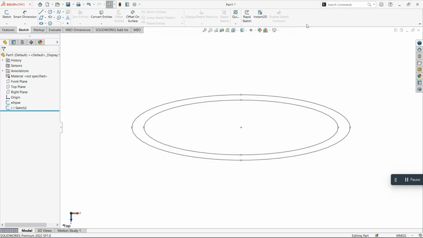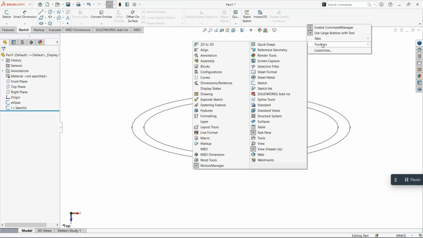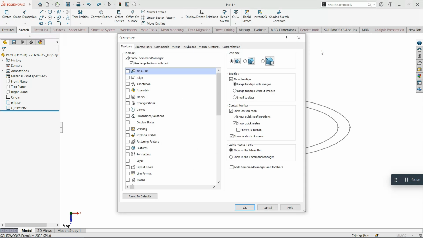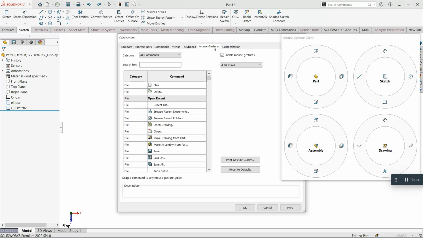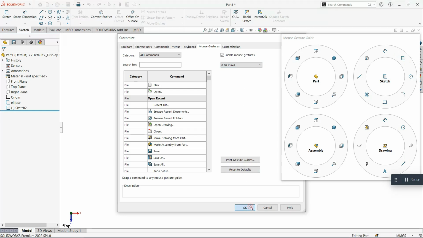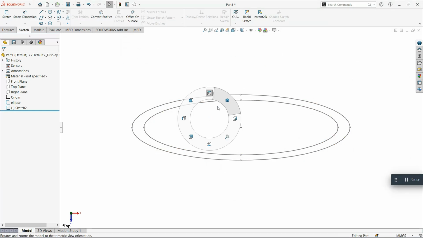Sorry, not here. By going to customize and then to mouse gestures, currently it has been set to 4 gestures. I will change it to 8. 8 is best. We can also do 12, but 12 will become very hectic. So let's change it to 8. I click on OK. Now we have isometric also on the right.